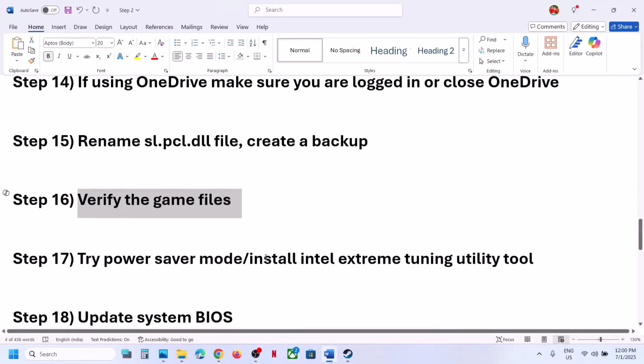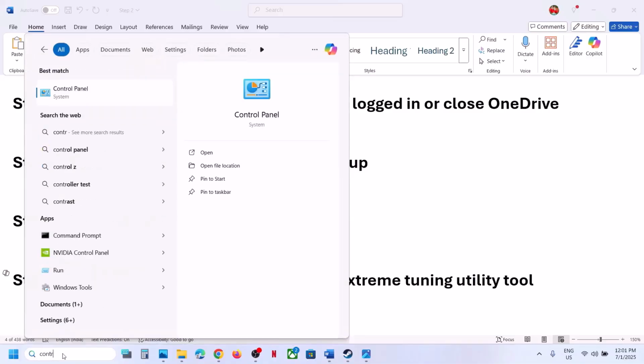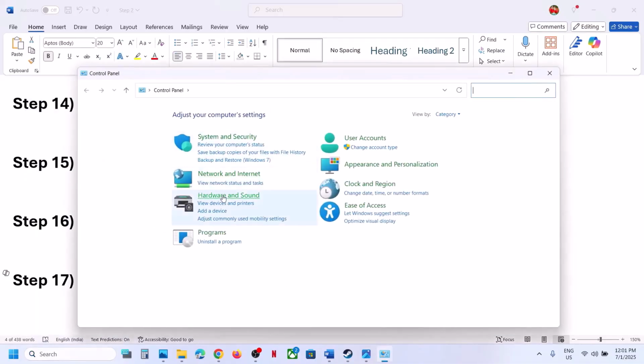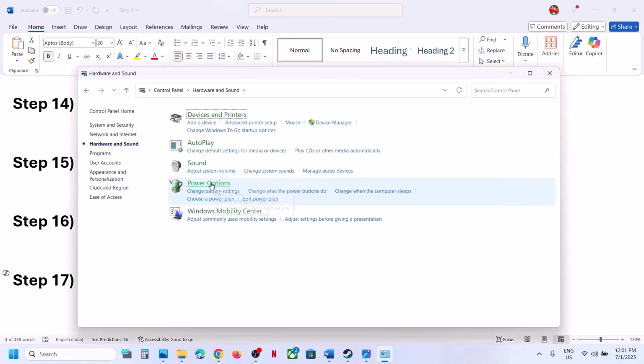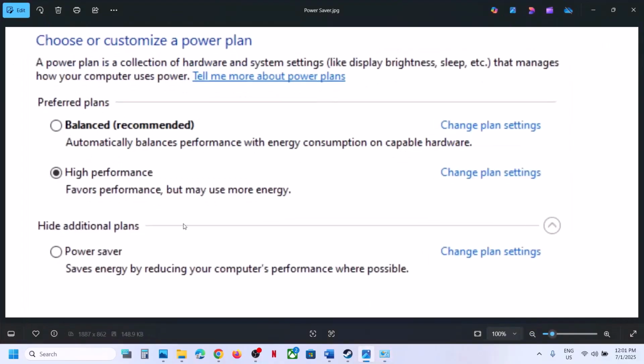Still not working, the next step is to try power saver mode. Now for this, type in control panel in Windows search box and then go to control panel, go to hardware and sound, go to power options. Over here you might see power saver option. In my case, I have only balanced, but you might see this power saver.